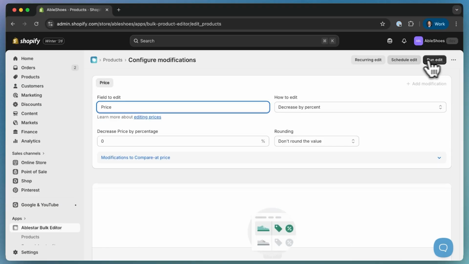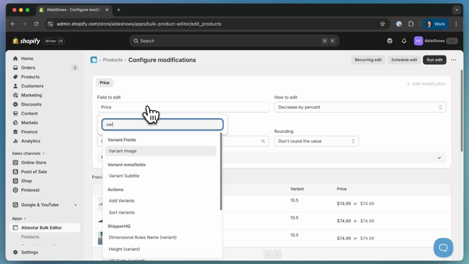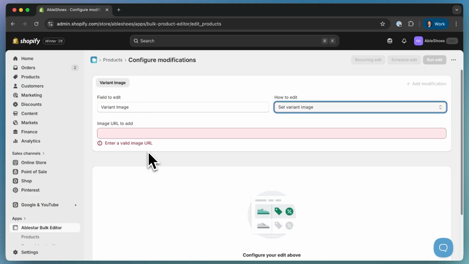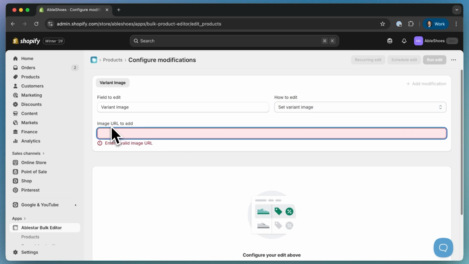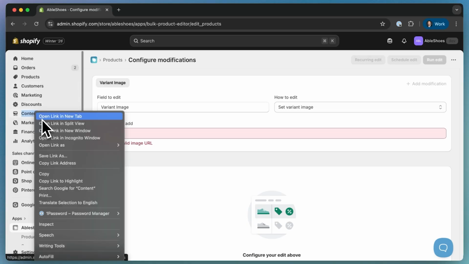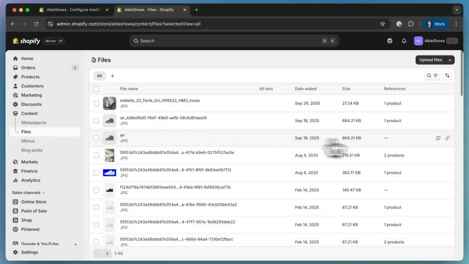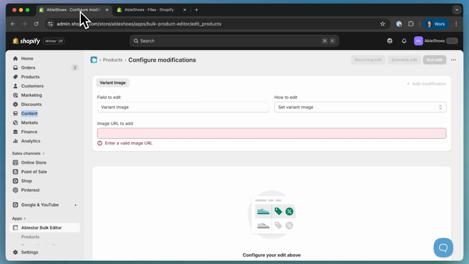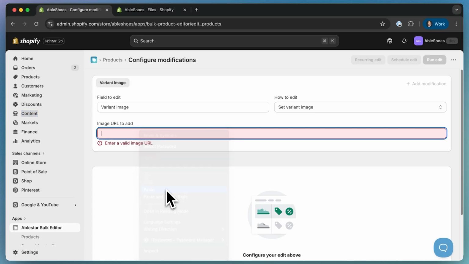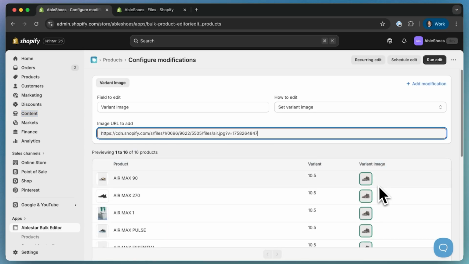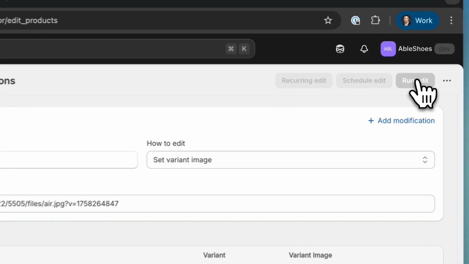Now we go over to Edit Products, Field to Edit. We have variant image, and now we can either set or remove that variant image. For the image URL, that can either be a URL from your store or from another store, another website. What we can do is go over to the content section and go to files. And if we copy the link to our URL, we can just paste that in here. And then we'll see that this image will be added to all the different variants.